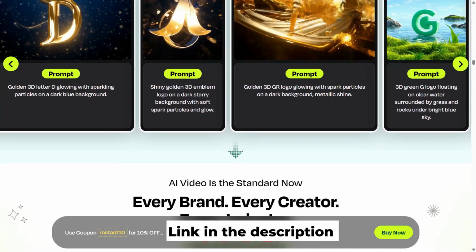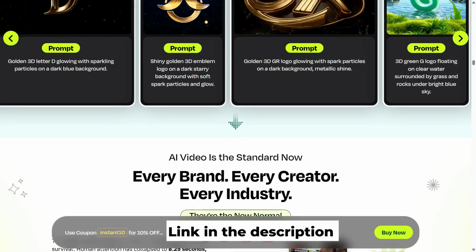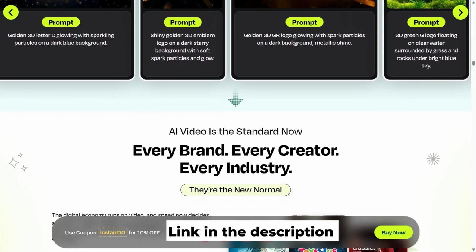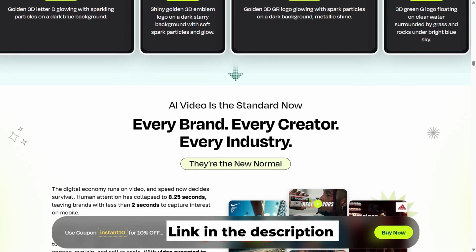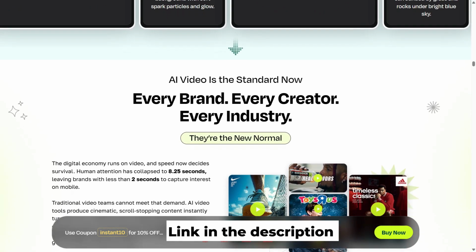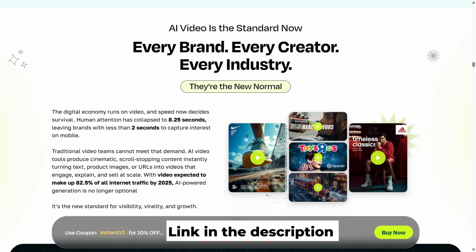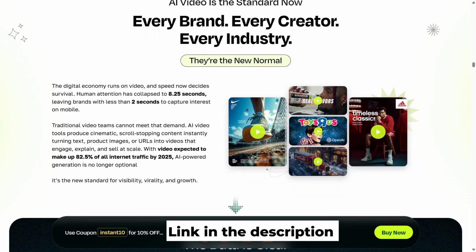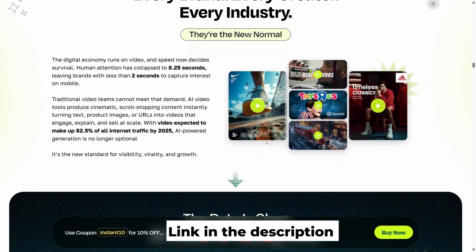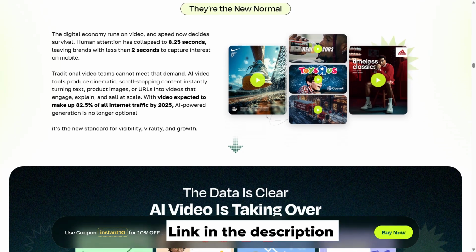5. AI hook and title generator. Coming up with catchy hooks or titles is tough, but this feature handles it. ClipsField AI automatically generates powerful headlines and captions that grab attention instantly and increase watch time. Perfect for anyone doing marketing, sales, or content creation.